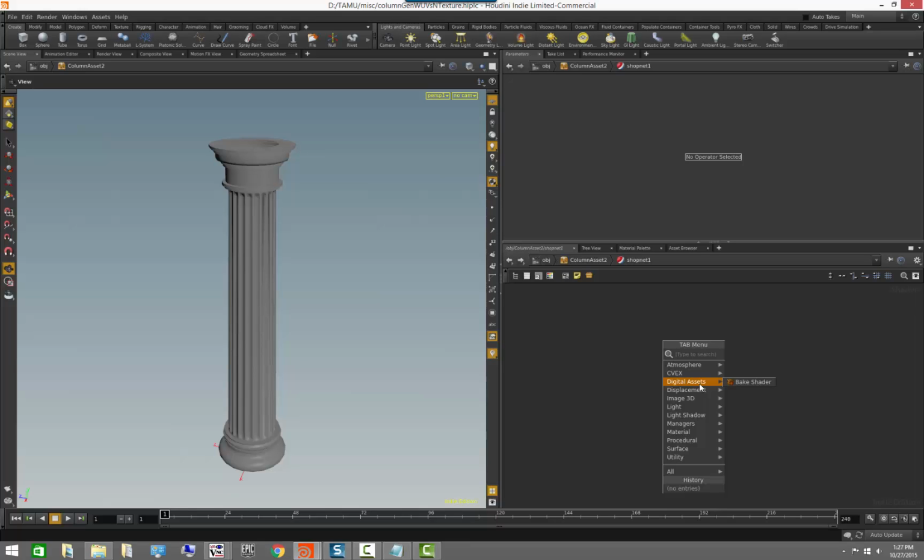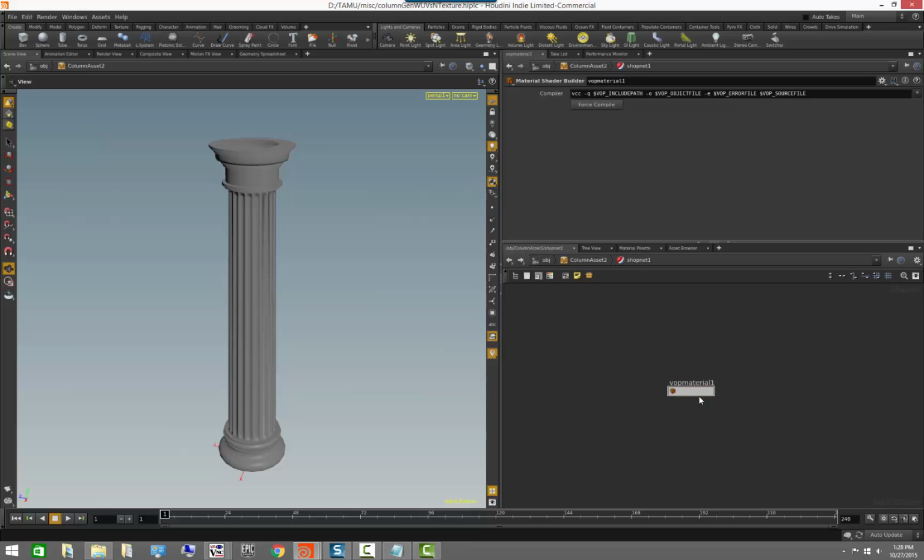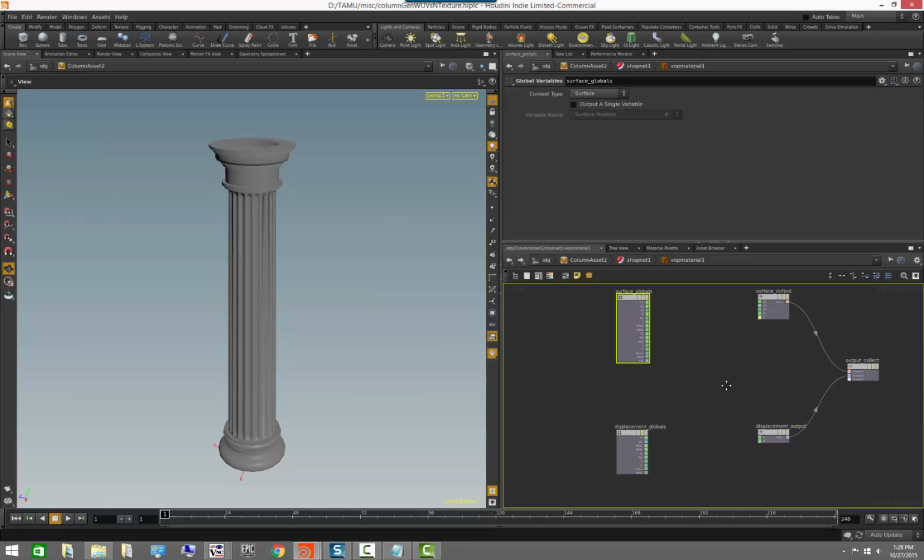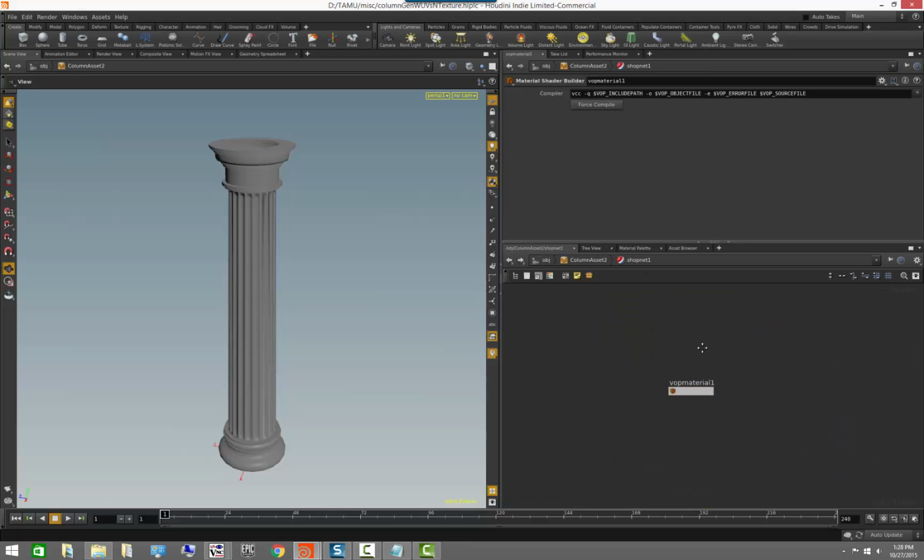But for example, we could also create volumetric shaders, which allow us to do stuff like fog, explosions, billowy smoke, etc. So we could start this tutorial by going to material and creating a material shader builder, which will allow us to create a material from scratch, okay? But we're not going to do this for this tutorial. I'm going to save this for a different tutorial where we'll look into material creation.